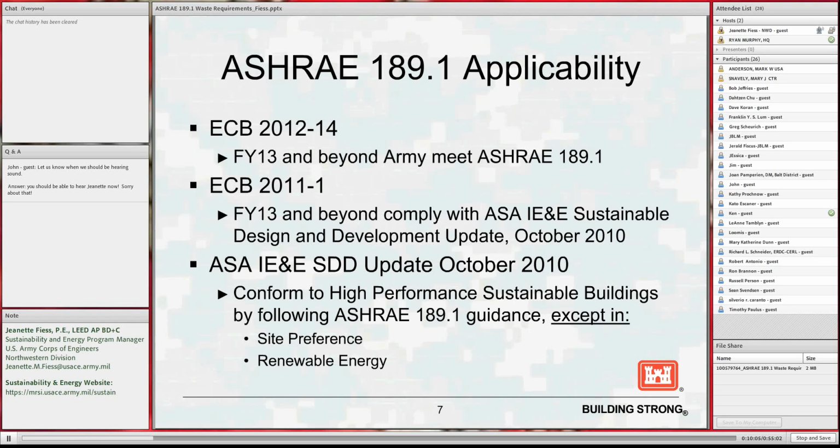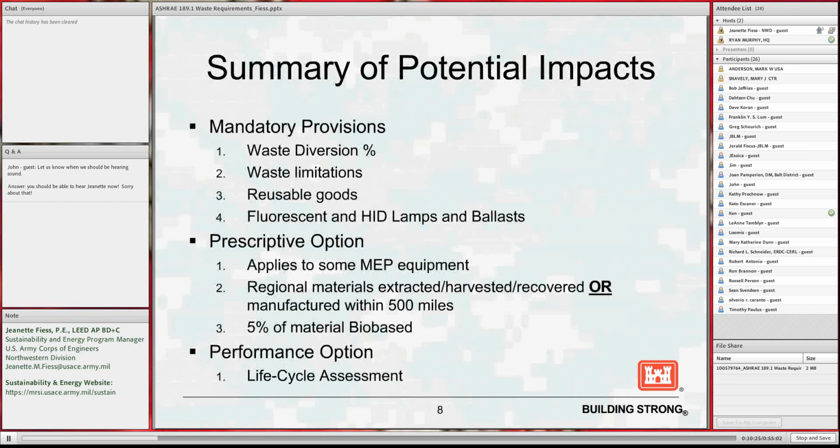And so today we're going to talk specifically about one section of 189.1. For those familiar with ASHRAE, you know that it's an organization that is mostly mechanical engineers that comprise that organization. But as you see as we go through our discussion here today, this component of that standard is much broader than just something that a mechanical engineer or electrical engineer or even an architect would have responsibility for.